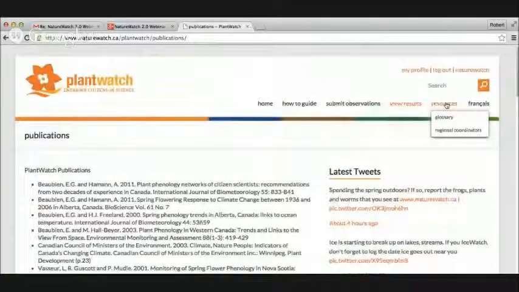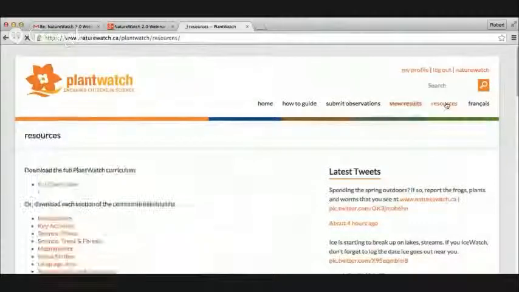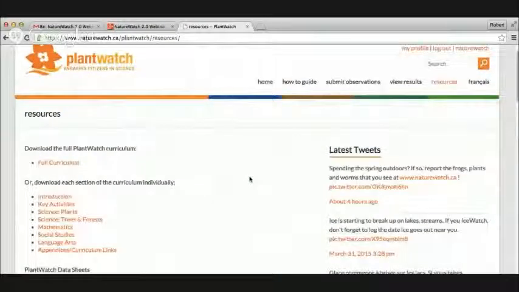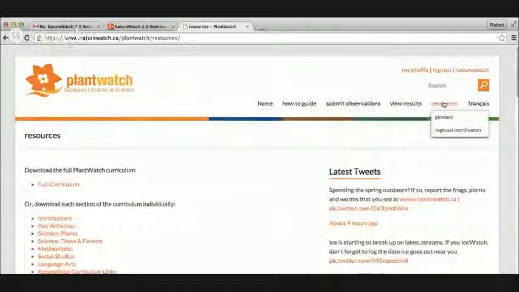And finally, I'll just stay in PlantWatch for a moment. There's some other resources as well. For example, if you're a school teacher and you actually want to teach kids about PlantWatch and build an educational module around it, we actually have a full curriculum that teachers can download. And different things that you can access as well. And the resources will vary from one watch to another.